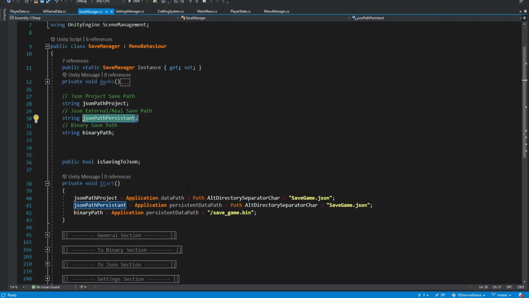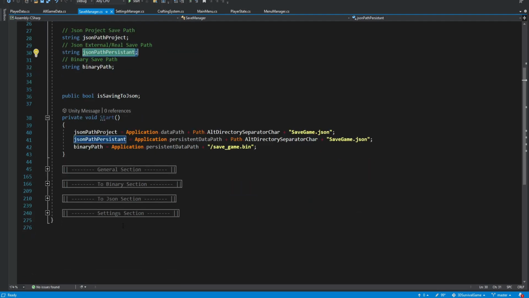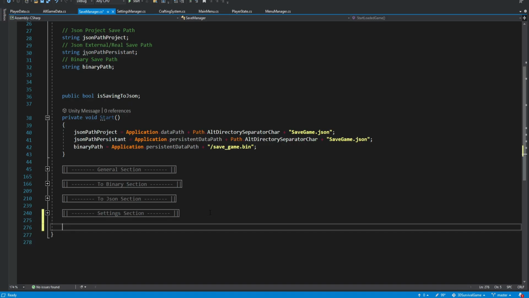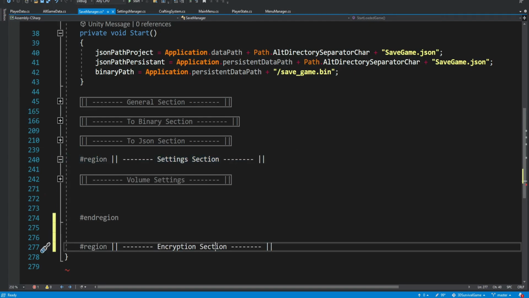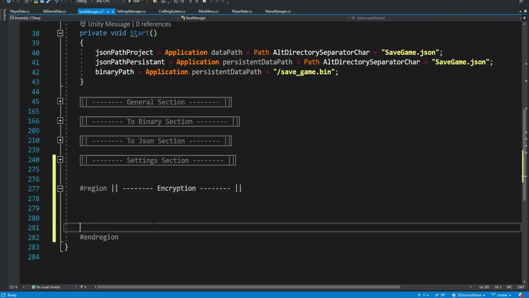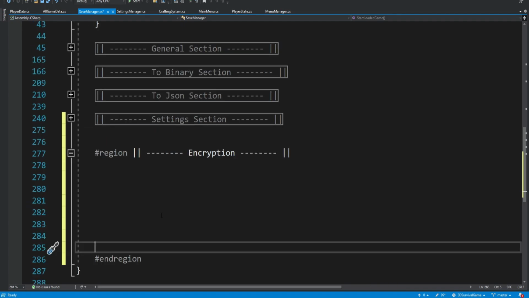So let's go into our save manager, and over here we're going to add another method for the encryption. Let's create another section, even though it's going to be very small. And inside we're going to create the method that is going to encrypt the JSON and also decrypt it. And you're going to see that we can do it with only one method, because that's the way it works. And I'm going to explain it to you.